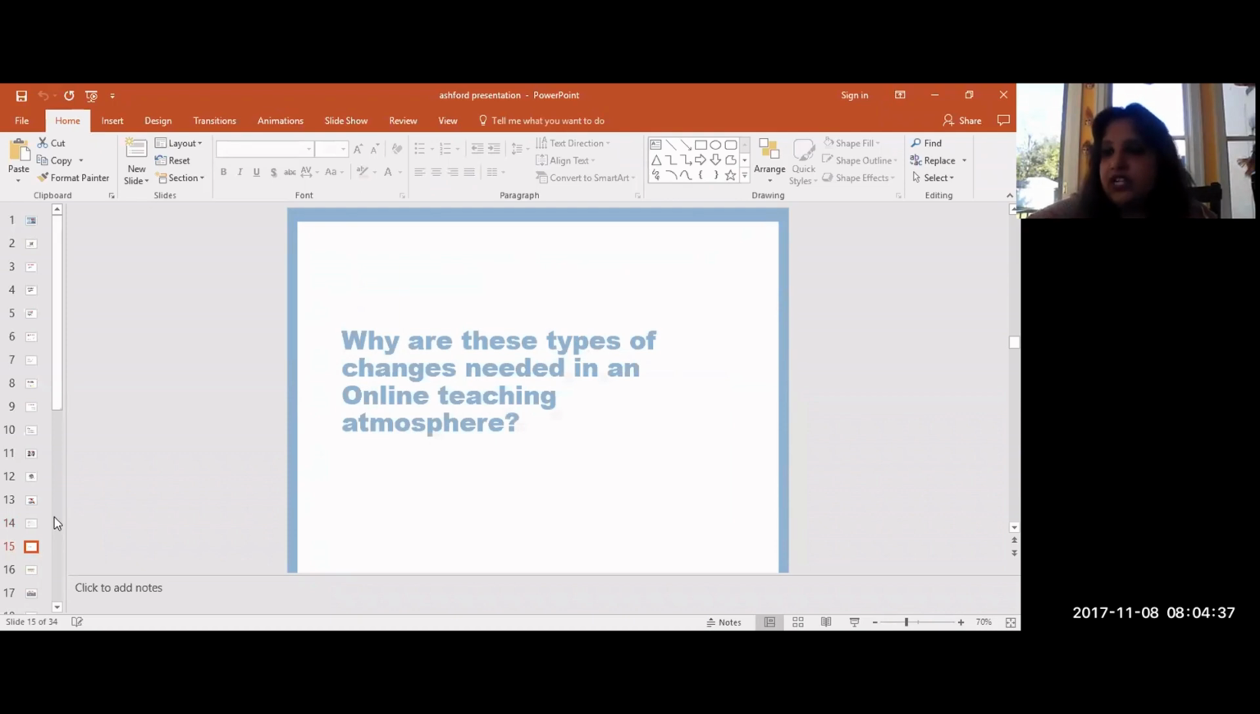So then the question becomes, why are these types of changes needed in the classroom? So why are these types of changes needed in an online teaching atmosphere? Why do we care? Why does it make a difference?